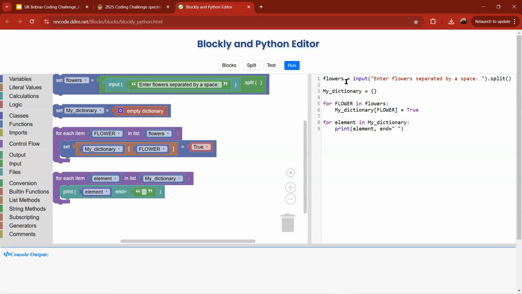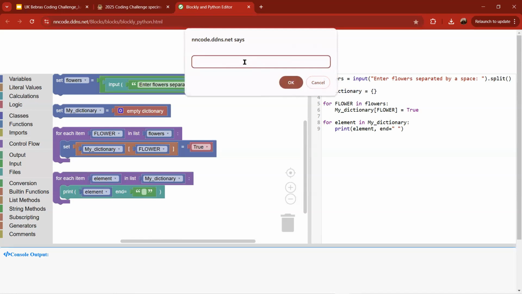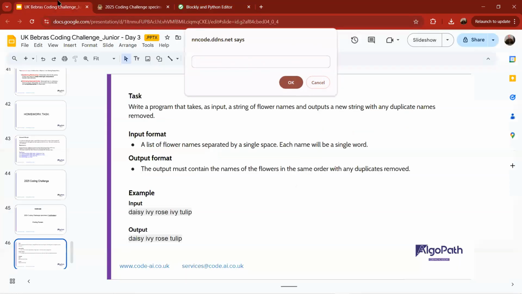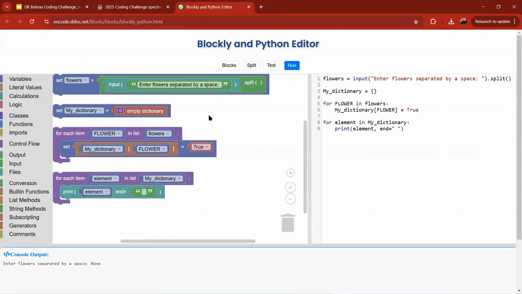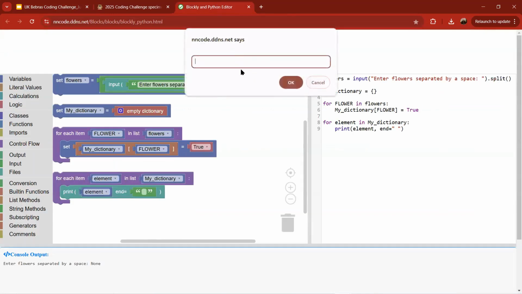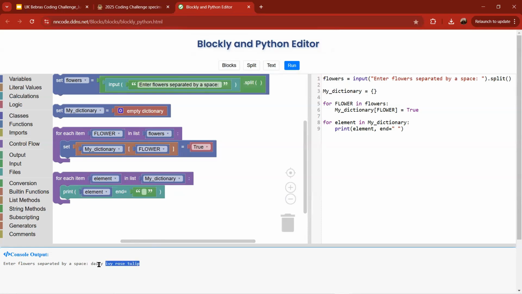So hopefully it's going to ask me to put some flowers in. There it is. Let's go with the same as what we have in the example here. Let's just grab them, put them over here. So we can see we have daisy, ivy, rose, ivy, tulip. So what this should do is delete one of the ivies. And it has done. Yeah, we got it. Nice. And that's it. That's it.